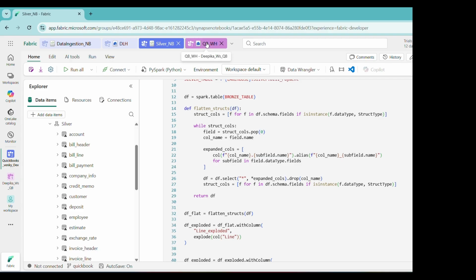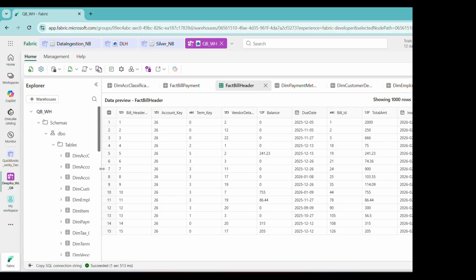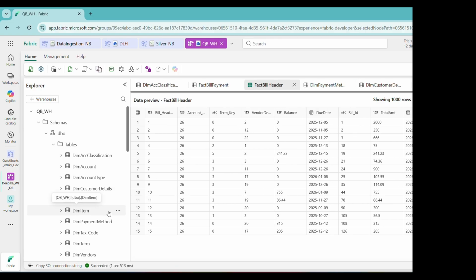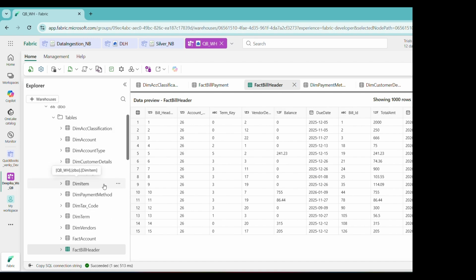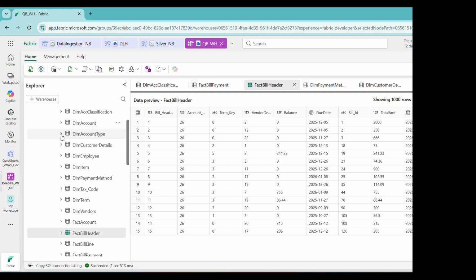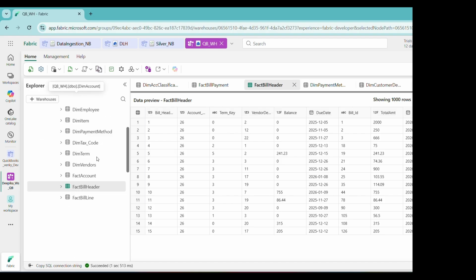And next comes the third layer, which is the gold layer. In this gold layer we will be creating fact and dimension tables, where dimension tables consist of categorical data, and fact tables consist of numeric and transactional data. These are all the tables which have been transformed into fact and dimension tables.